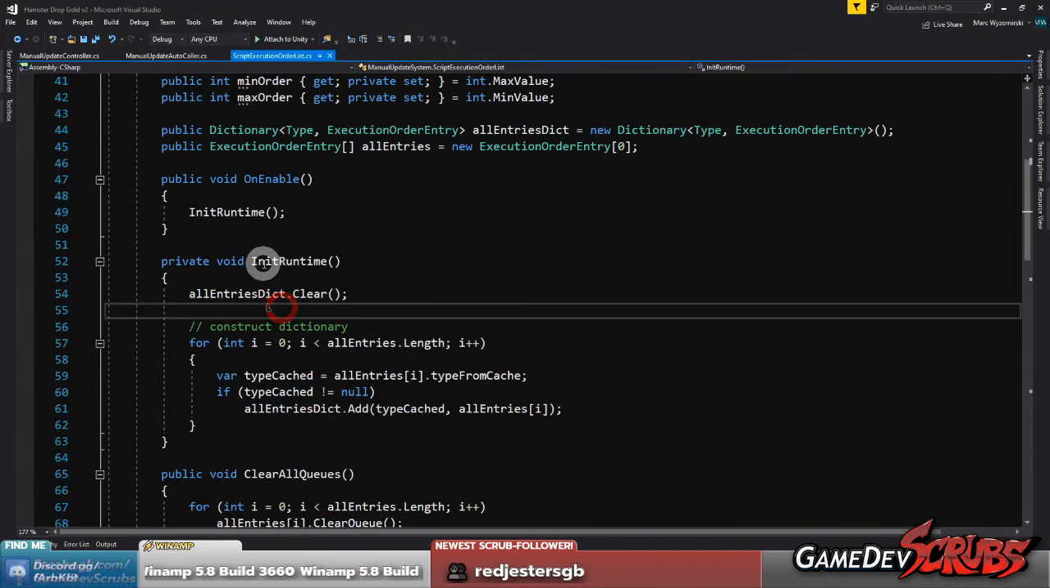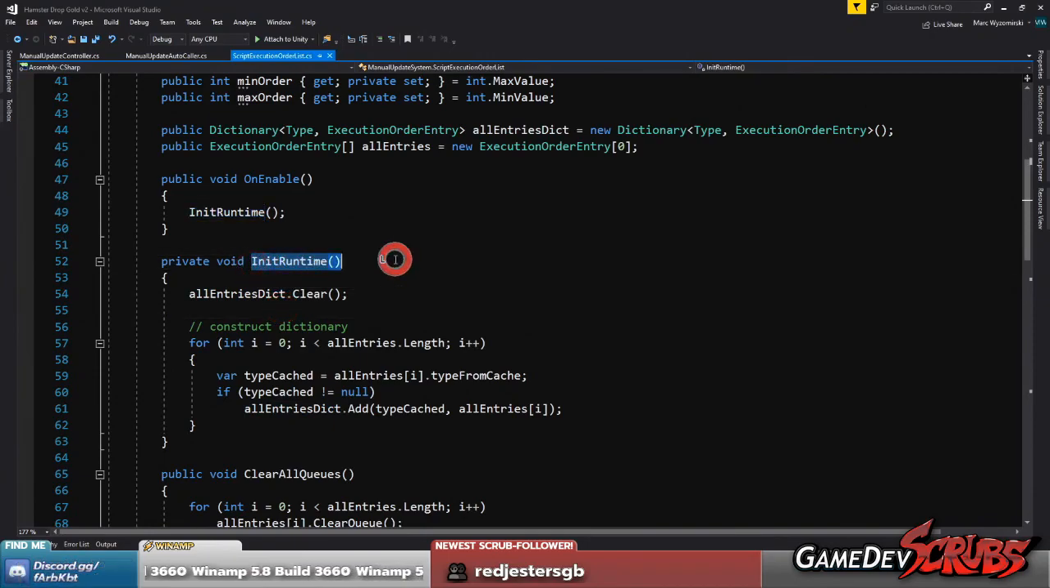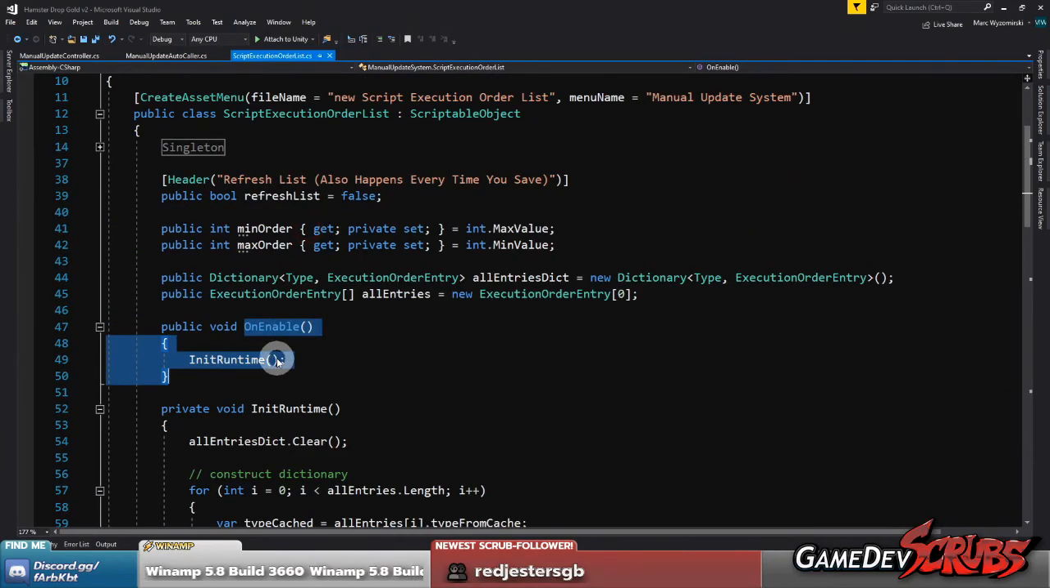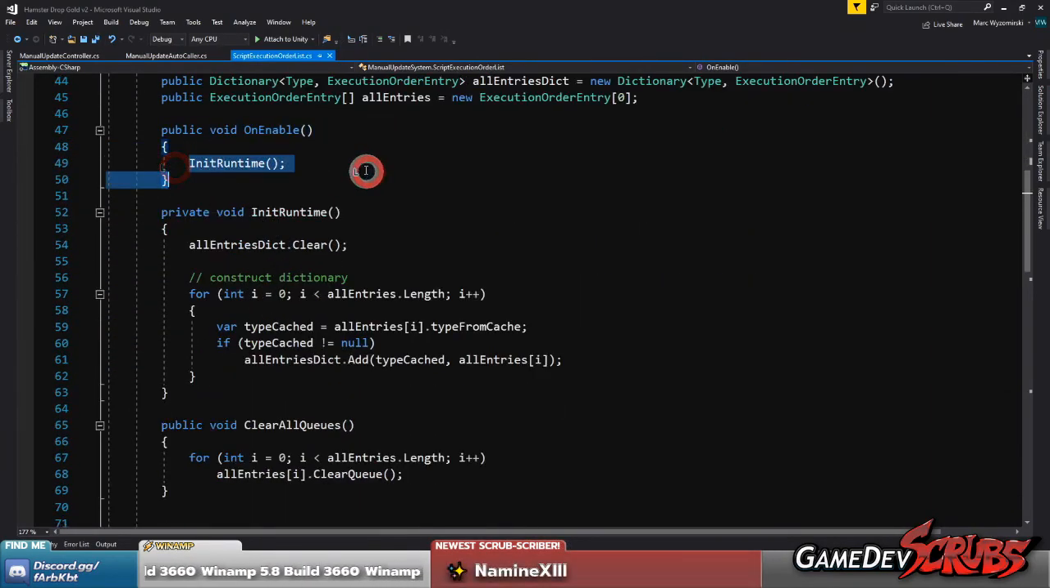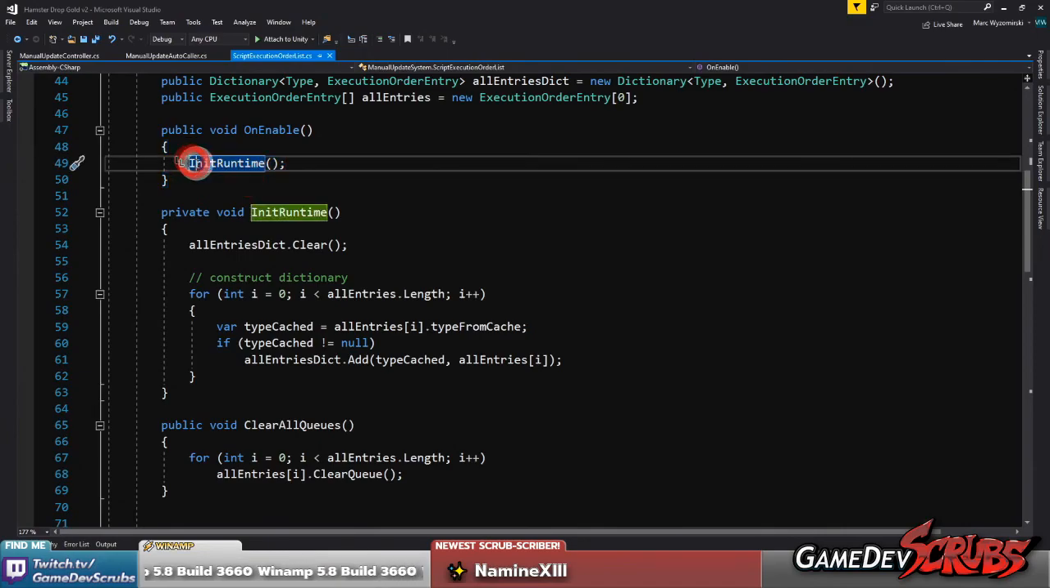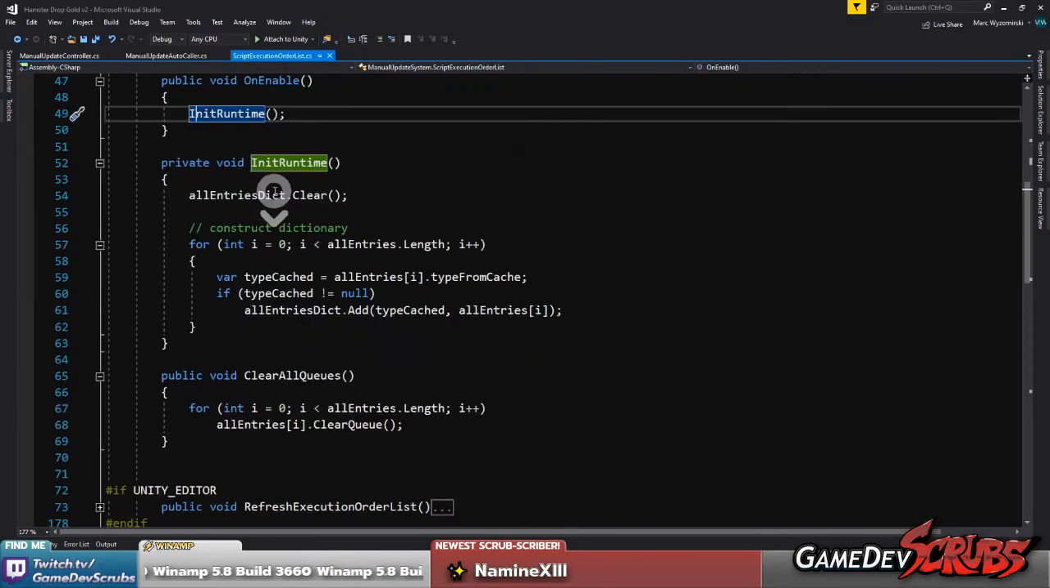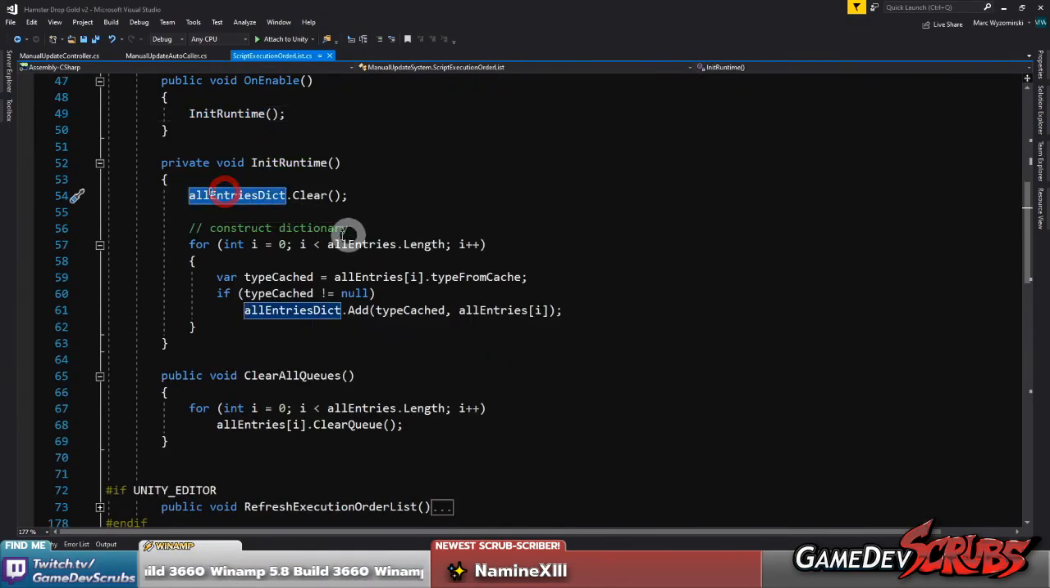So I got my initialization runtime function. So this runs as soon as this script is enabled. It will run this process, which will be basically right when the game starts. So if there was, because you could refresh it technically.